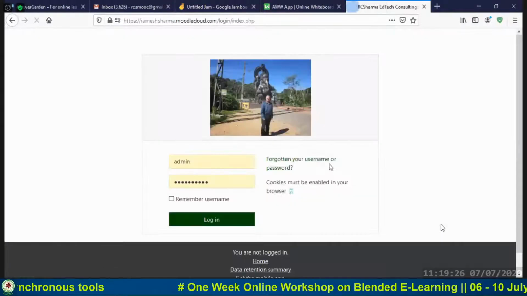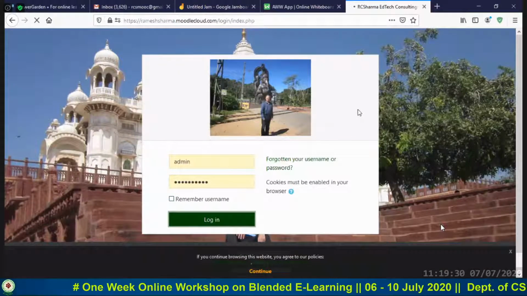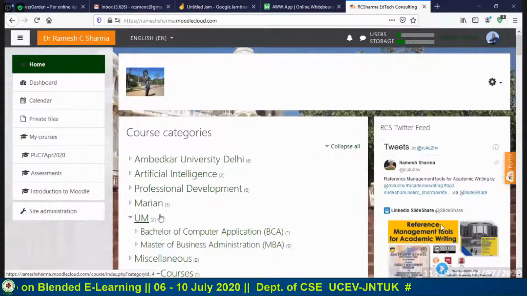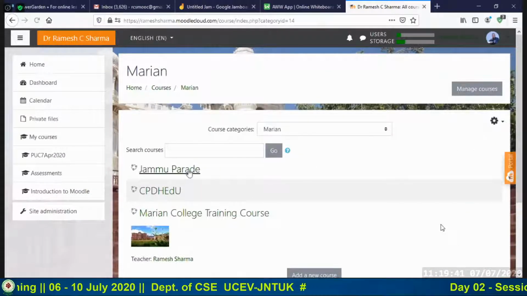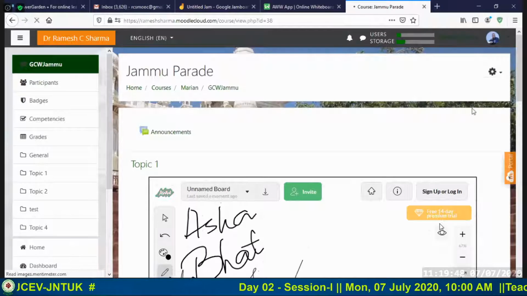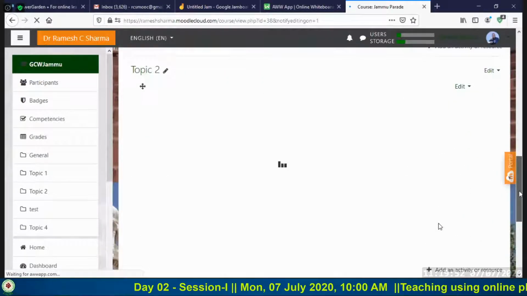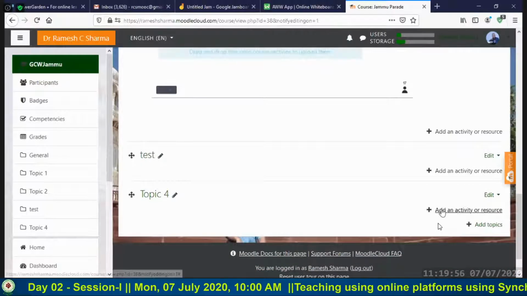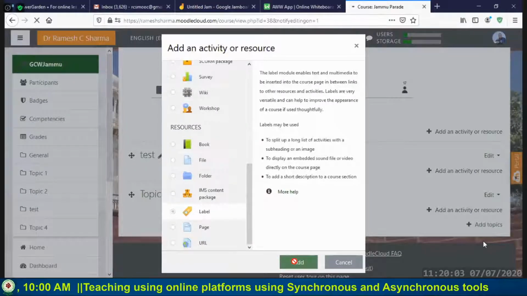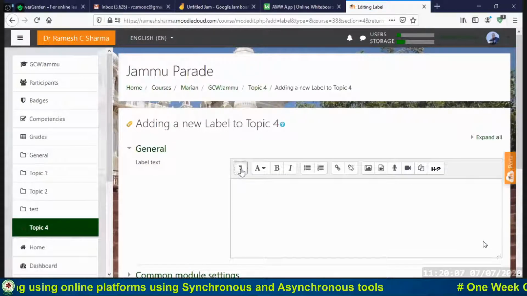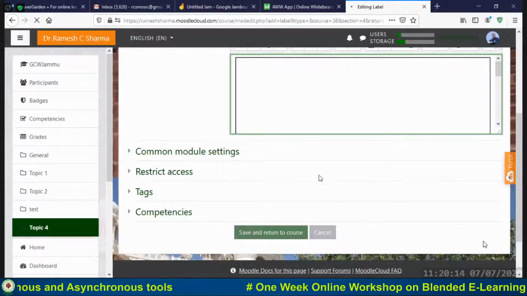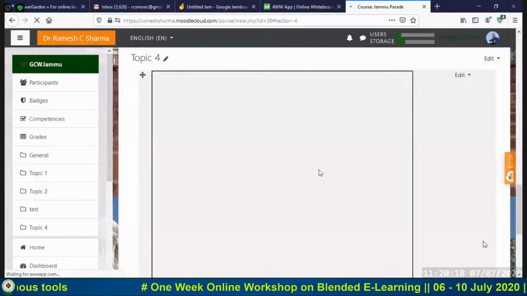Say this is my Moodle. I will log into my account. Let us open this one and go to turn editing on. Let me add an activity here. Here is the label. This is the process of how to embed. You click on HTML, click here, save. And this is the Jamboard.